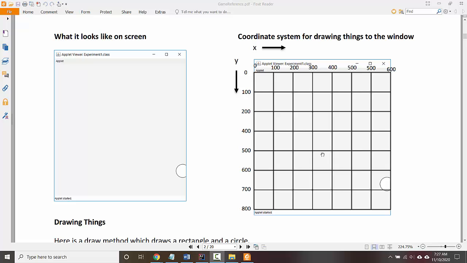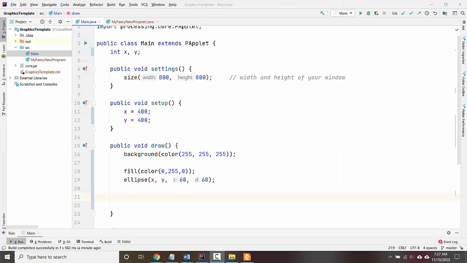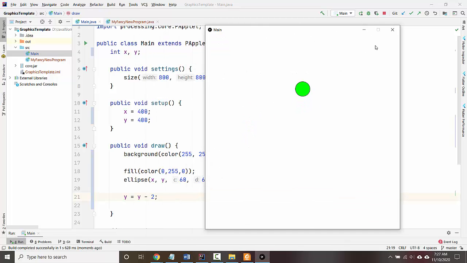So if I want to move the circle up, look what's happening to the y-coordinates. Moving the circle up actually means making smaller y-coordinates, because as my y coordinates get smaller and smaller, that means they're getting closer and closer to 0, which is the coordinate at the top. So let's say y equals y minus 2, and that should move the circle up. And there you see that it does.